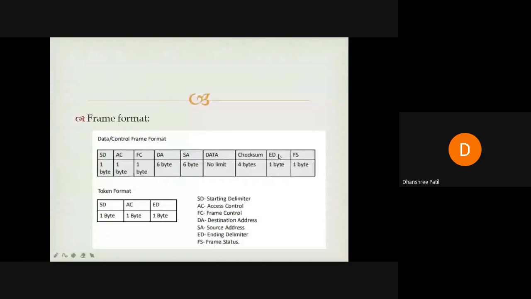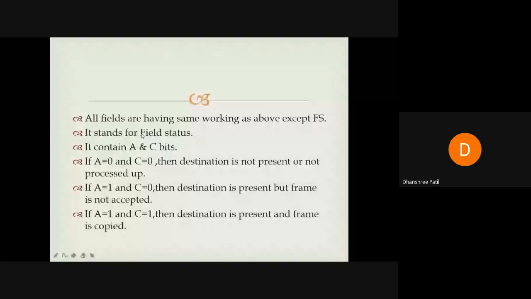So the field which is different is the FS, which stands for frame status. Sorry, there is a spelling mistake here. FS stands for frame status. Now, what does this frame status contain? It contains two fields, A and C. It contains A and C bits. So what do these A and C bits represent?